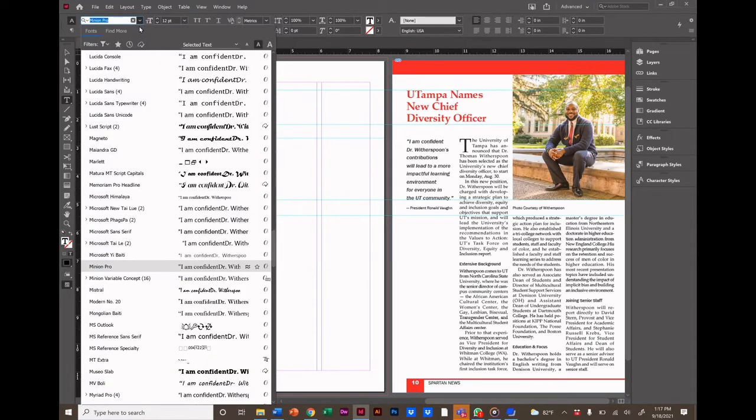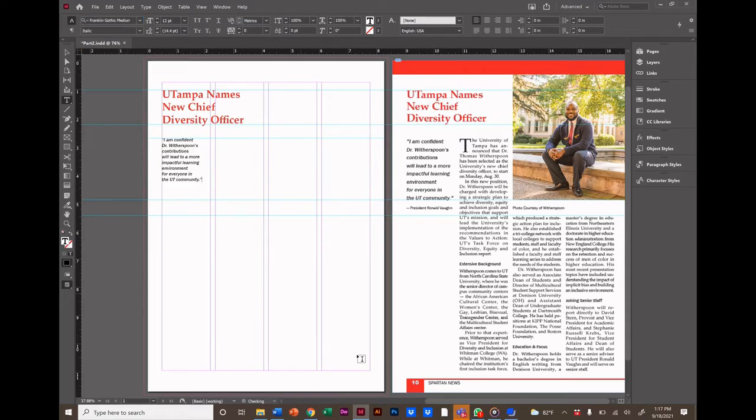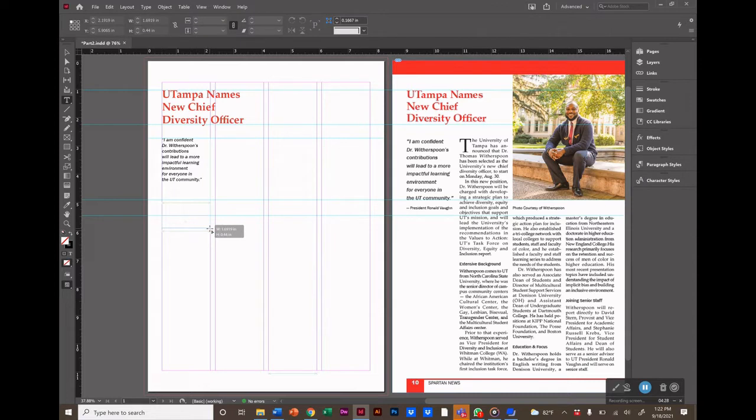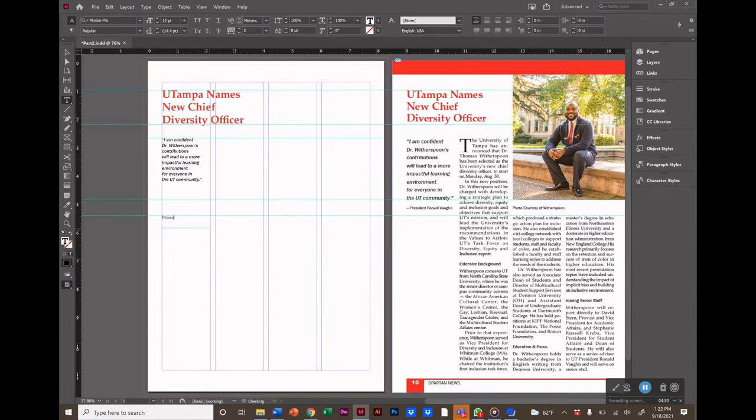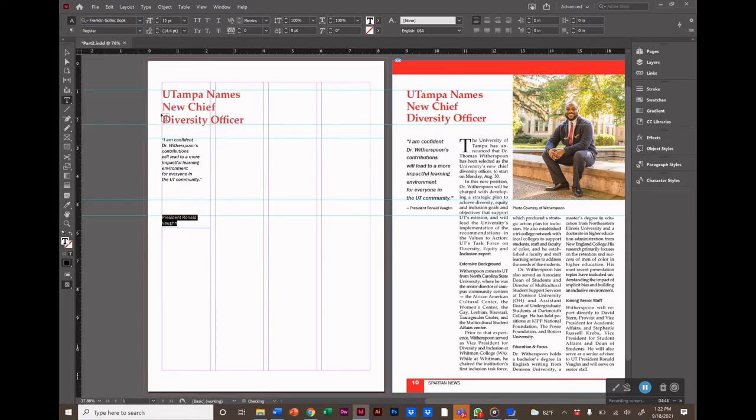We're going to set that to Franklin Gothic Medium Italic at 14 points. So Franklin Gothic is also a licensed font, but it's the same link. If you want to use fonts you don't have to pay for, then anything that comes with Adobe software is fair game. President Ronald Vaughn, we have a new text box for. And we're going to style that.